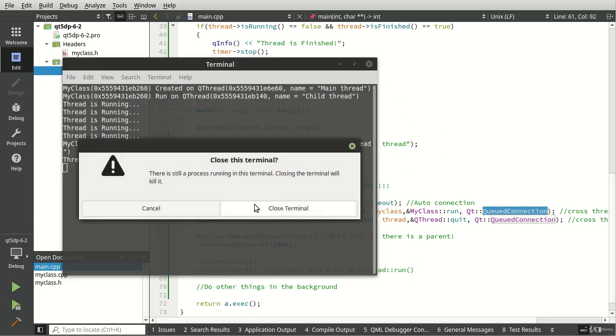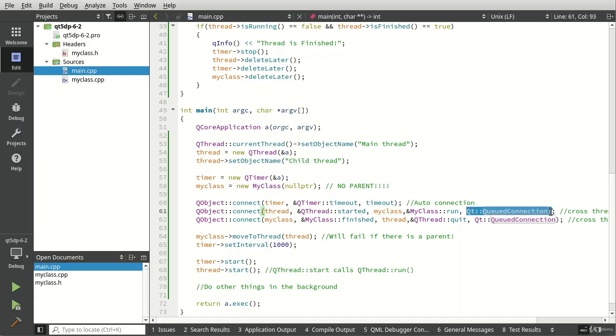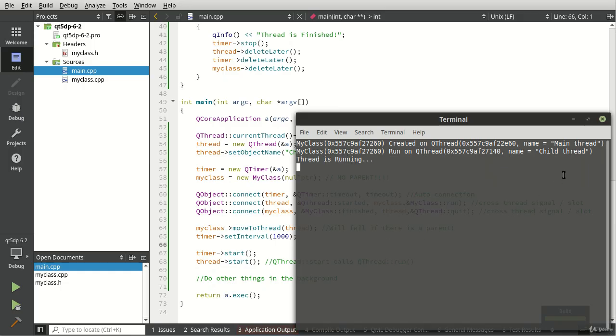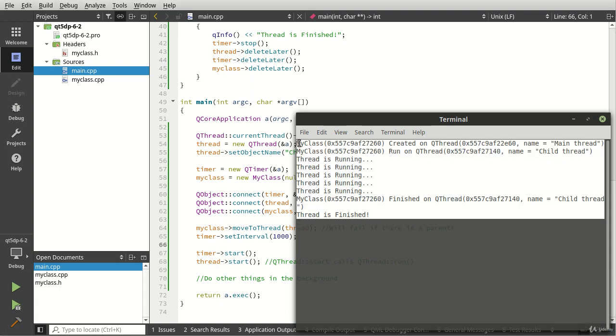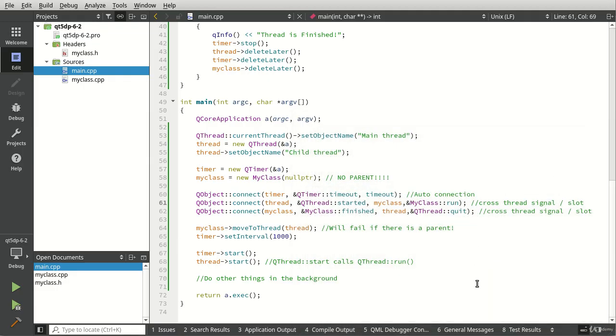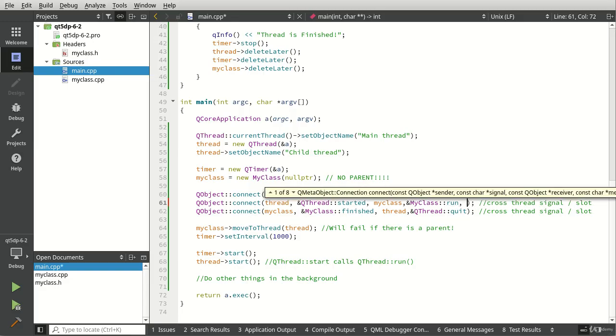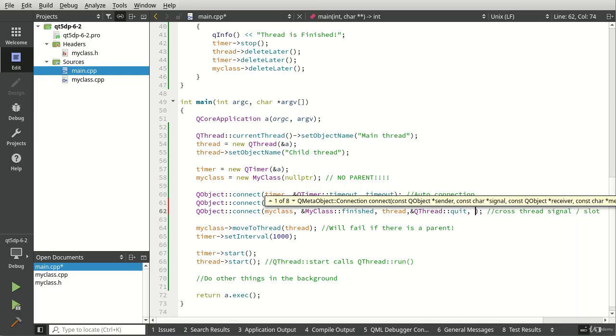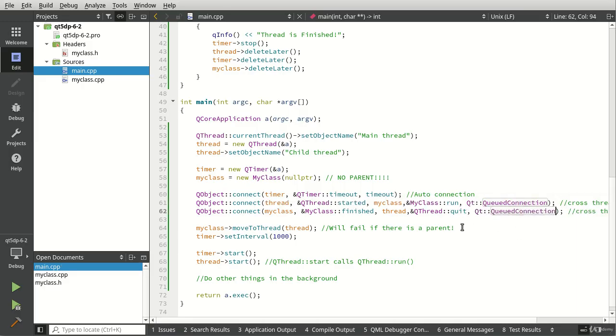Now let's play around with this a little bit and see at what point we can break this. So let's actually get rid of that. We're going to use auto connection. Save, run. Let's see this thing work. So created on main thread, running on child thread, and finished on child thread. Thread is finished. Now if you had an older version of Qt, that was not the case. Auto connect is awesome these days. So if you run into problems with that, make sure you're using a queued connection. General practice, because I'm very distrusting, I tend to force the queued connection regardless.